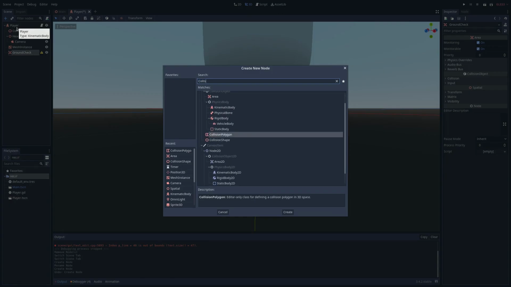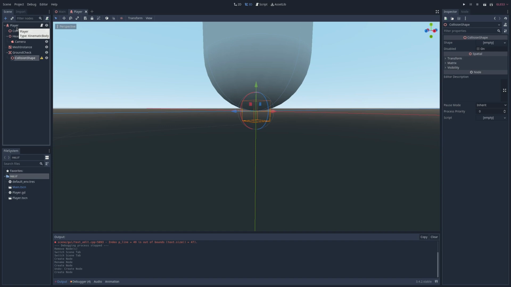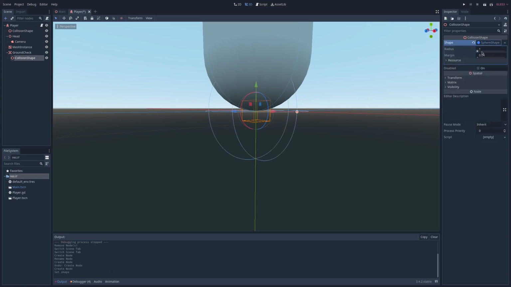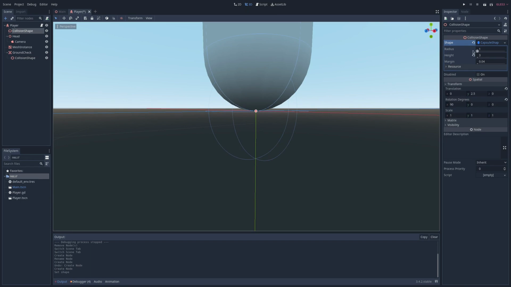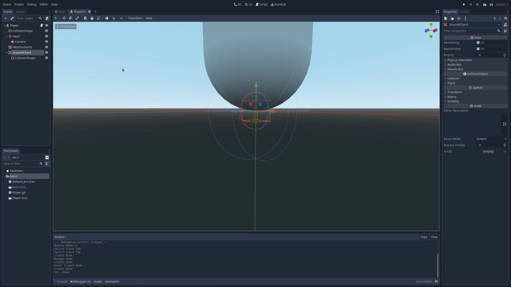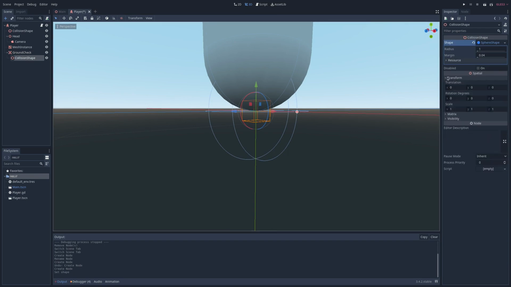Add a collision shape to it. This will determine the space that the area node scans. Set its shape property to a sphere shape. Make sure the shape has the same radius as the player's capsule shape and that the area is at the bottom of the player. Now set the Y value of the collision shape's transform to slightly less than the radius, so that just a sliver of it is exposed below the capsule shape.